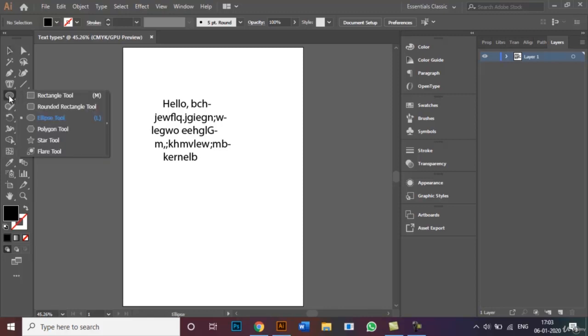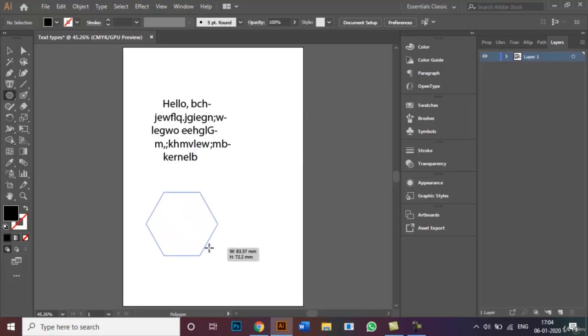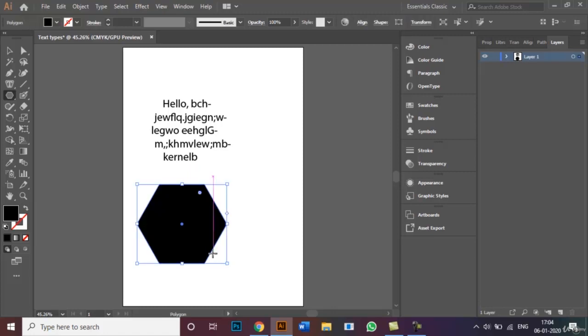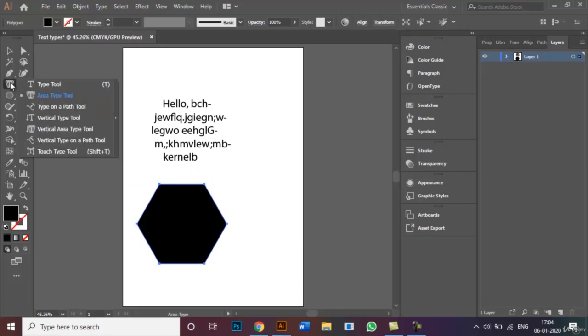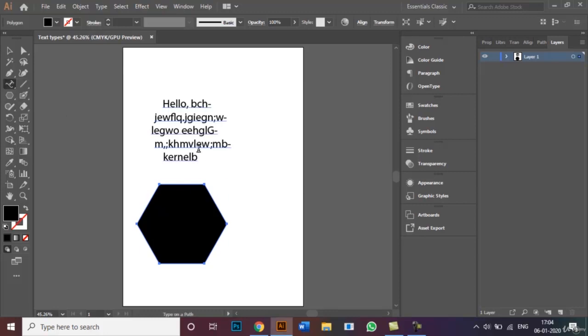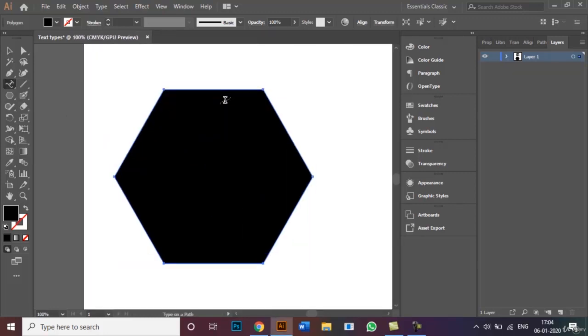You can do the same thing with some other shape. This time I'll choose a polygon and make a polygon shape like that, and this time I'll be selecting this third type of text, which is the type on path tool. I'll select that and zoom in onto my shape again.